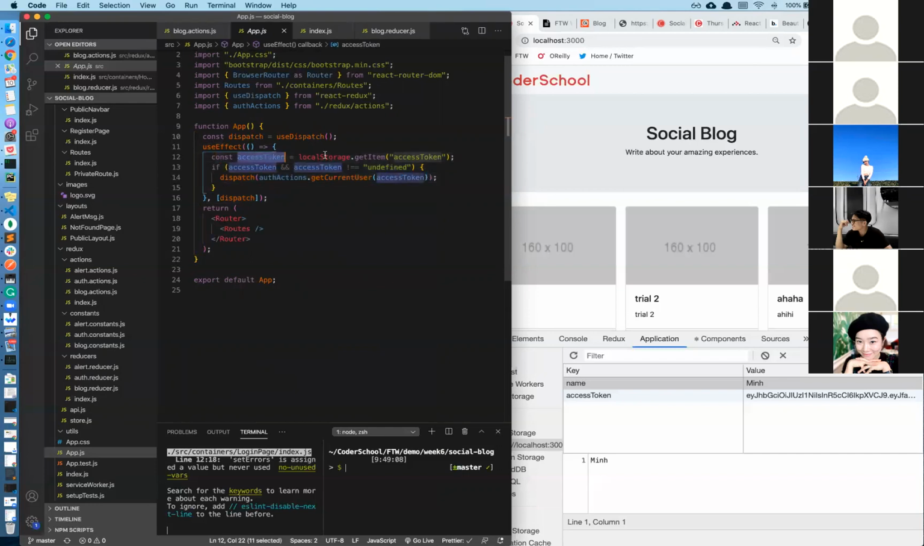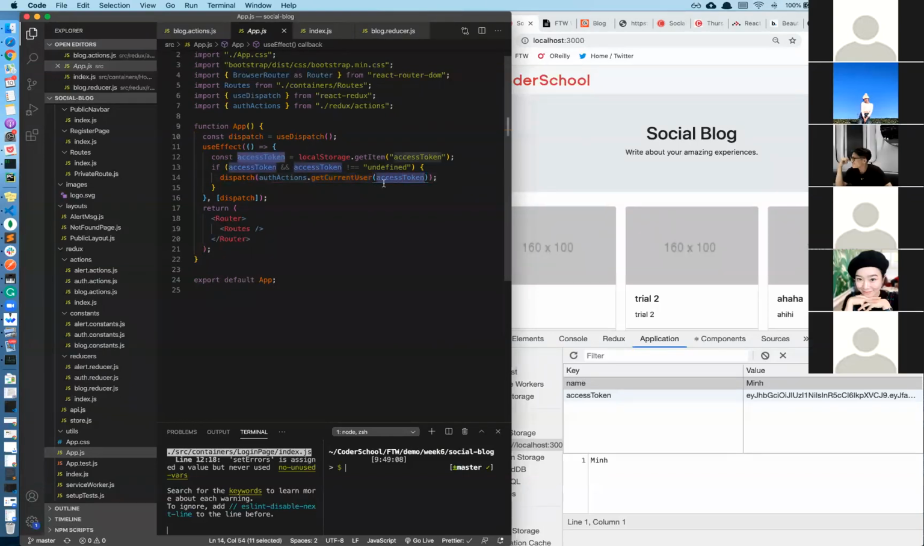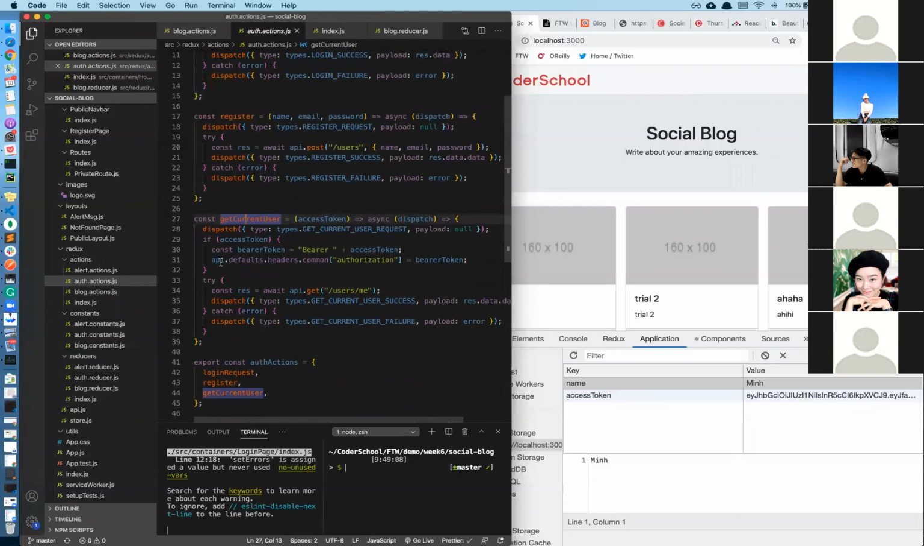First of all, it reads the access token from the local storage, and then dispatches the getCurrentUser action from the auth actions, with the argument being the access token. Now let's take a look at the auth actions, getCurrentUser. This is the function that takes the access token, and this is a middleware managed by Redux Thunk. In the first step, it dispatches the get current user request. This action basically just turns the loading into true.